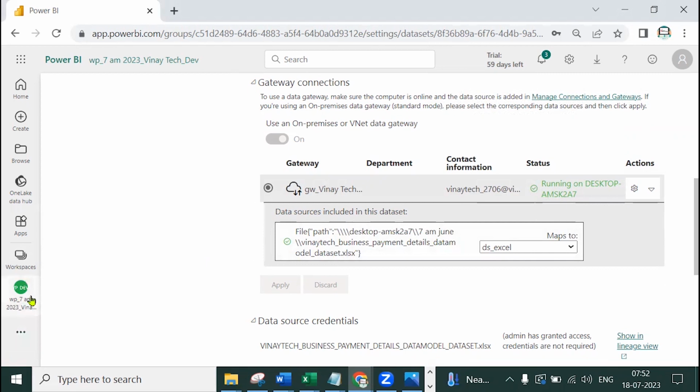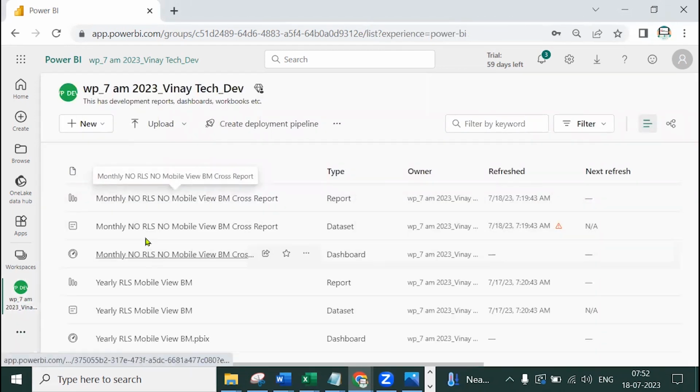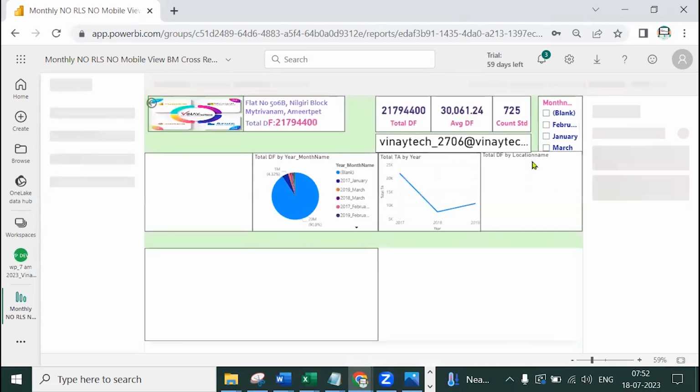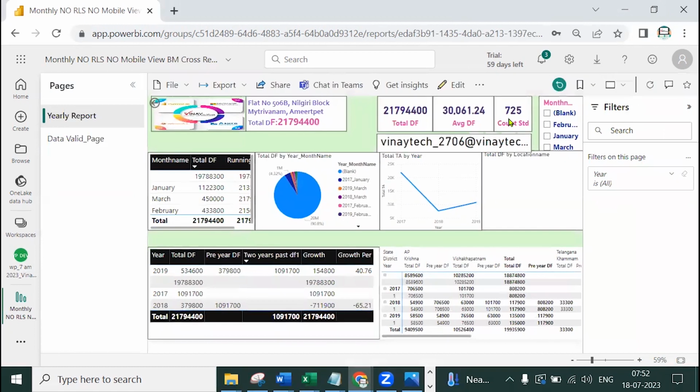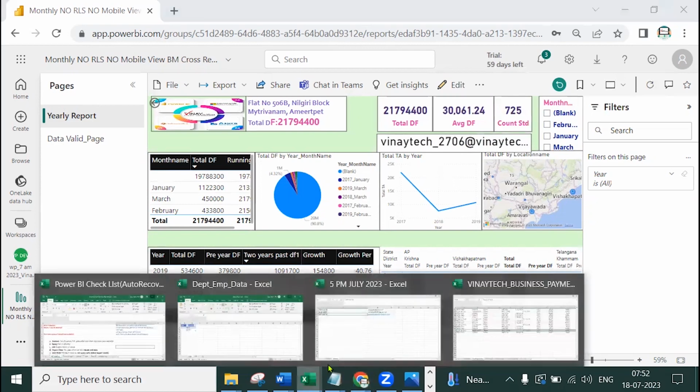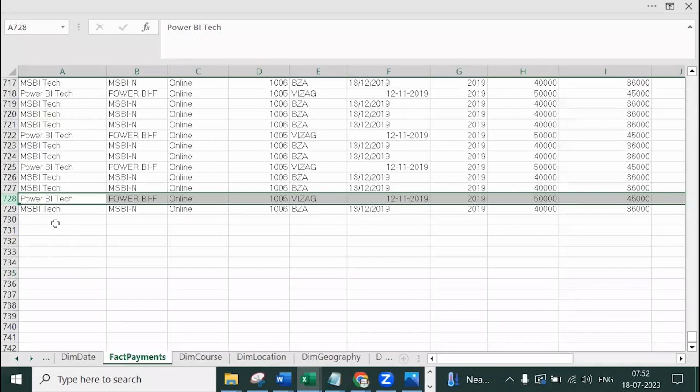Go to workspace. This is the monthly report. 725 records available. Try refreshing. Still 725 because the dataset is not refreshed. And we are having 728 records at the source level. Anyway, one record is the column heading, I'm not considering it. So 728 records are available in the input. We need 728 in the report level.